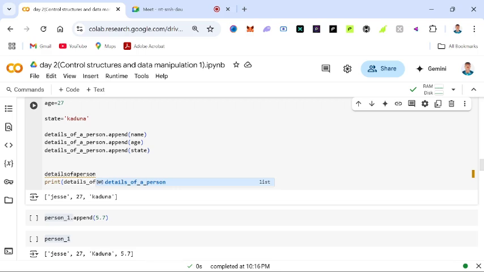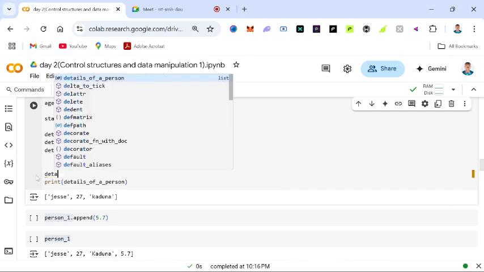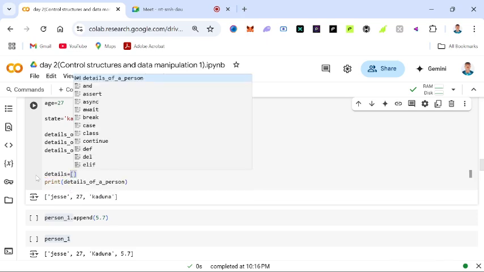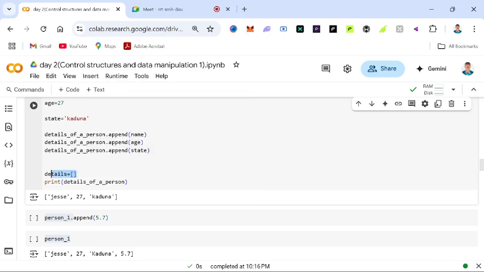That's my own style. Just because details of a person is more or less like a statement, not a variable like we've been doing before. All the variables we've been doing before are just one word. Maybe I could just call it details. This one is straightforward. But because I want to give it more meaning, such that when another person picks it up, they can understand what this variable is talking about, I wrote it in the form of a sentence, details of a person.